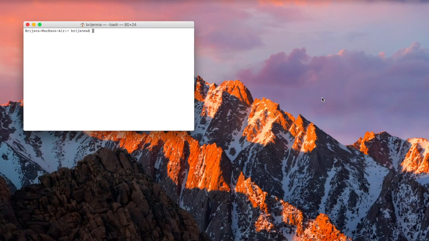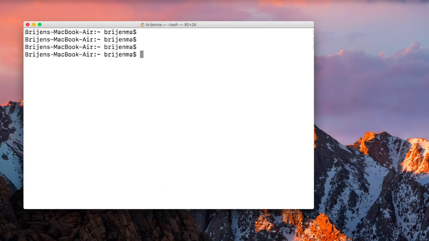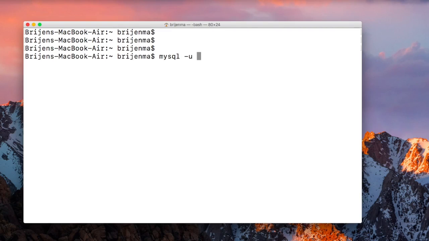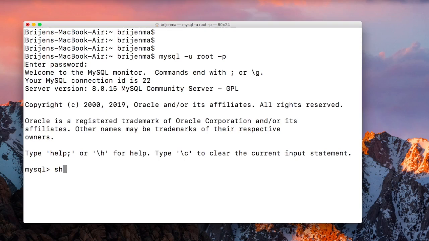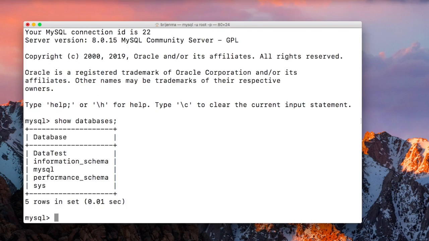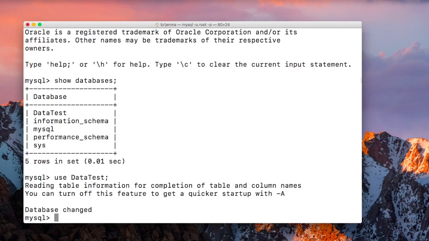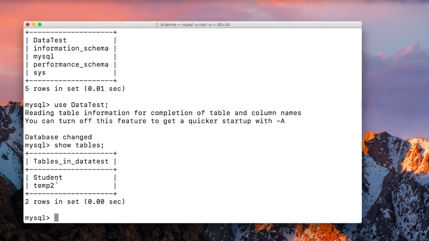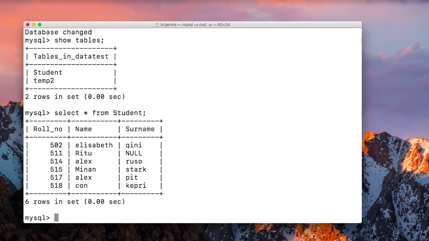Let us first open terminal. MySQL. Okay, so let me first see the list of databases that we have. Okay, so we have the test database here, just use that. Okay, list of tables. We have the student table here. Select star from student. Okay, so these are the records.